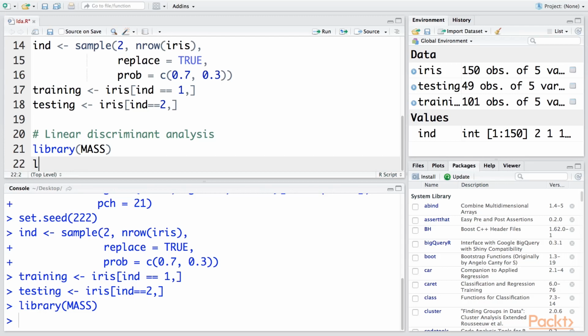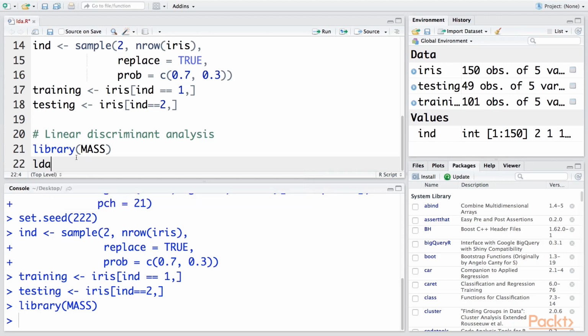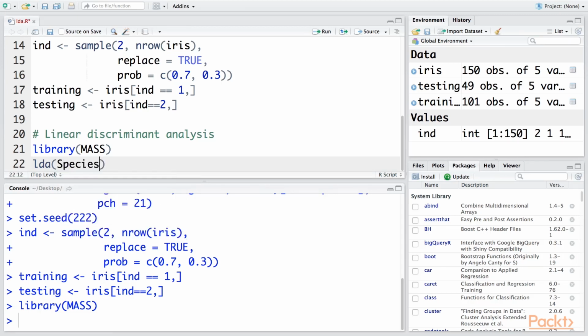So now to do linear discriminant analysis, I'm going to use this lda function. It's called linear discriminant analysis. And the way we use this is very simple. So our dependent variable is Species, and we want to say this is a function of, with the tilde sign, and then we can put a dot. So dot will mean all other variables. So in this case we have 4 numeric variables. So all of them will be included in the model.